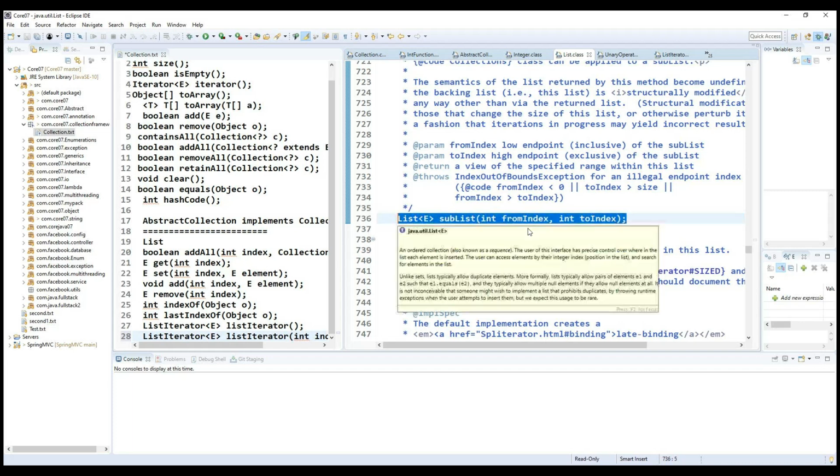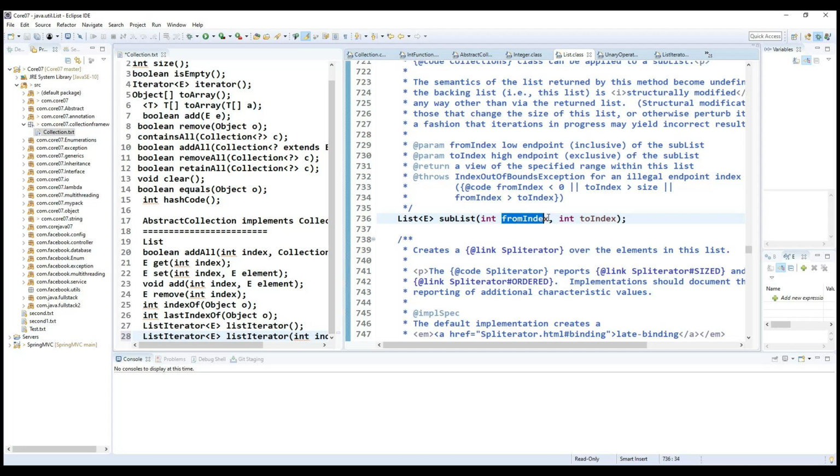This sublist works based on this particular index, from index and to index. So it's like a substring. Whatever substring we discussed in the string class, in the same way we have this sublist. What is it doing internally? It provides the elements between the given indexes. Internally it will create a new list and return the values. So this is one of the important examples we need to understand for sublist.